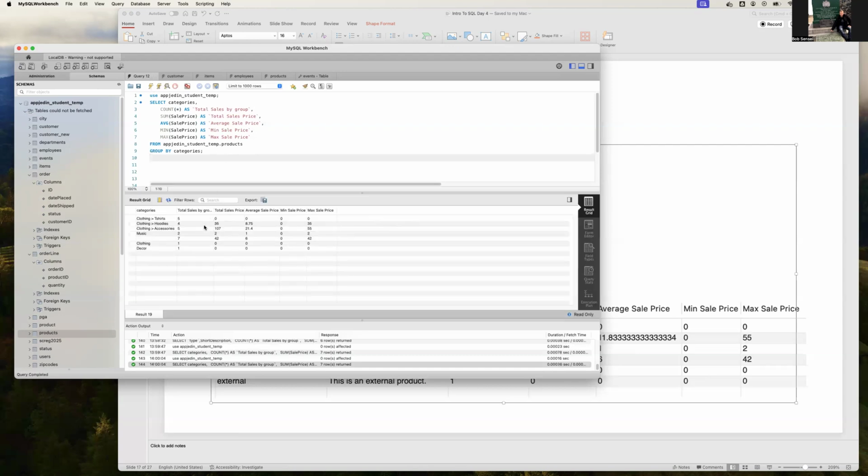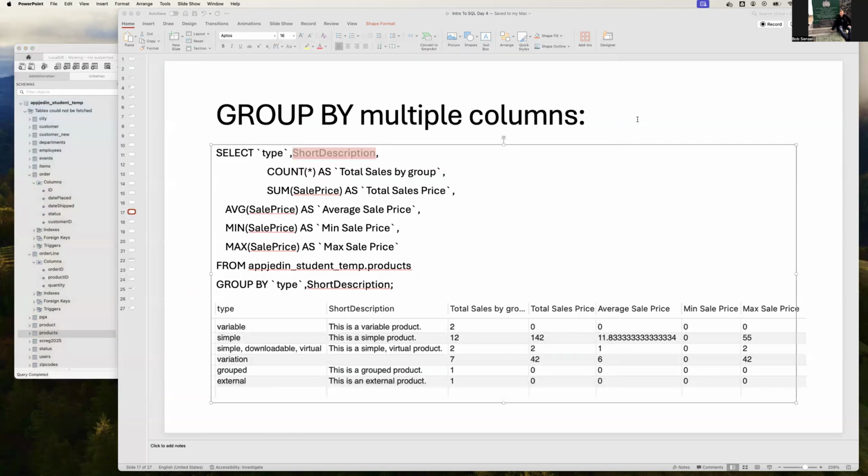Okay, same sort of thing. Now it's giving us a summary report by category. Again, this might be a useful sales report that management would want to see.